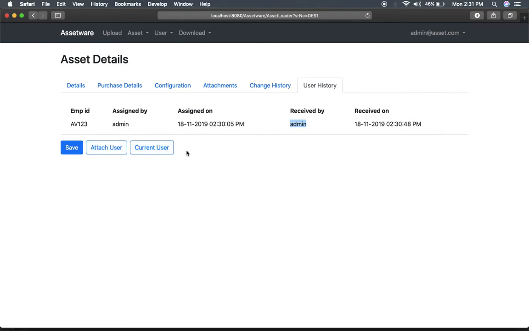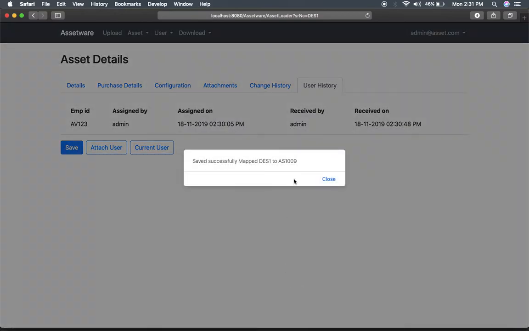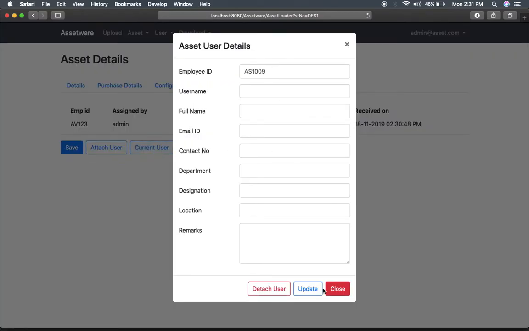So it is received. Now you can attach it to some other user as well, and that will be reflected here. So if I do it quickly, let's say AS1009, just any demo details, and I just attach it. It is attached to this. Now you can check the details. It is with this.